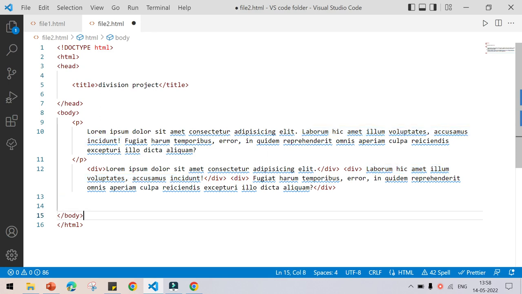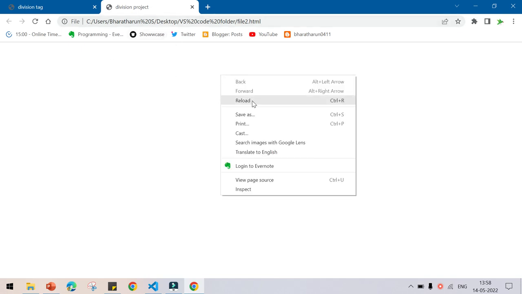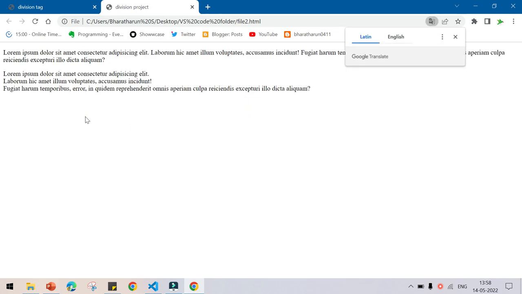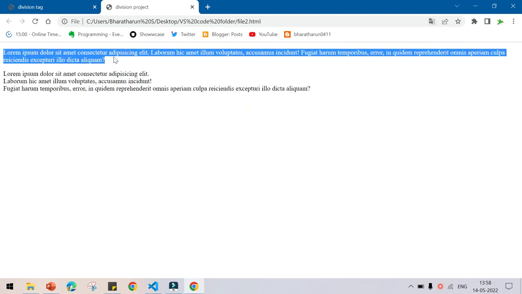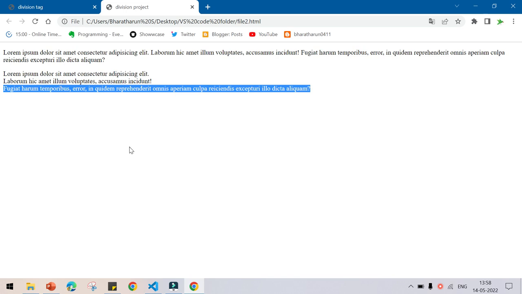Let us see. Press Ctrl S to save and go to the file. It has already been opened, so we don't need to go to the folder and open it again. Just right click and press reload. It has come. This is the paragraph we had, and the lines of this paragraph have been printed separately. This is what we wanted to do.